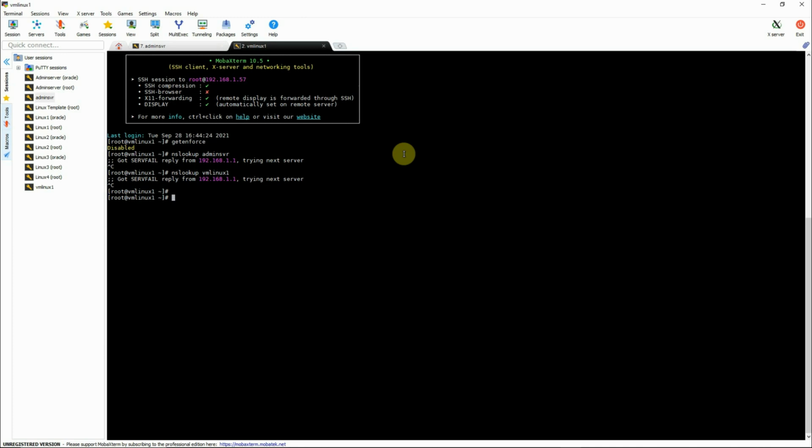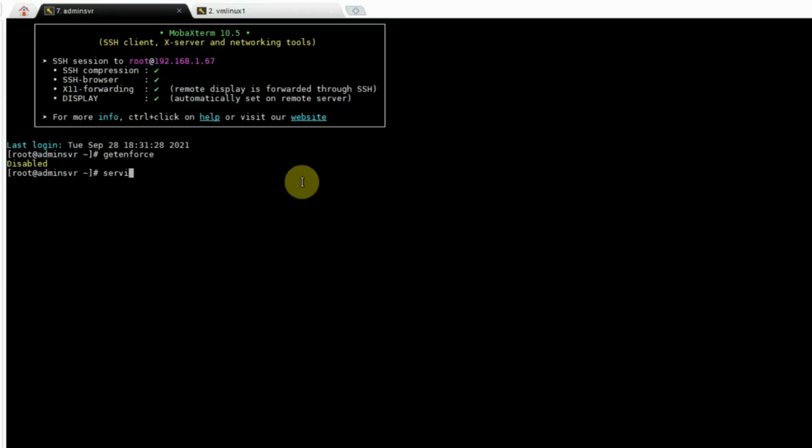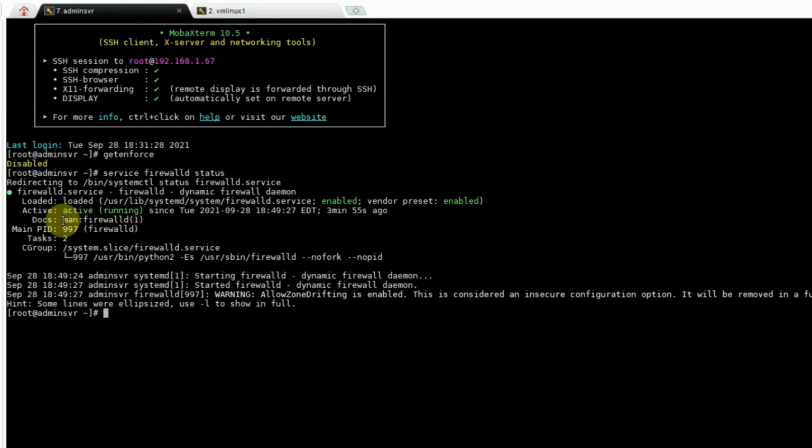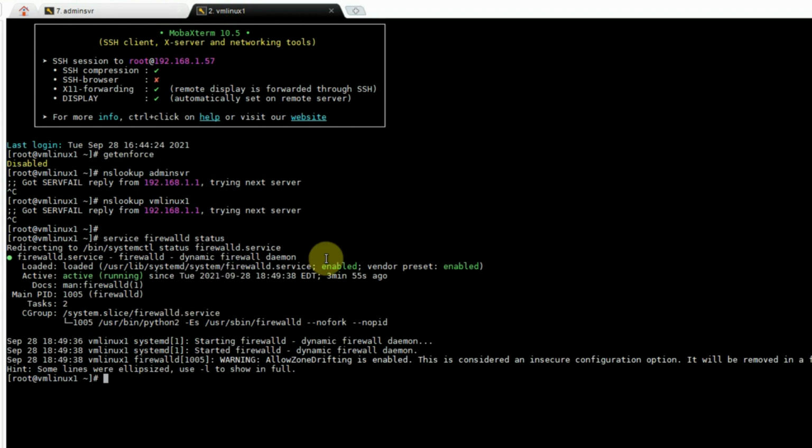So the next thing we will have to do is to see if there is any firewall enabled which is preventing us from getting this required service. First, let's go to the admin server and check the status of the firewall. Service firewalld status, and we can see that the firewalld service is running and enabled. Let's see the same in the other server, and here also we can see that the firewall service is enabled.